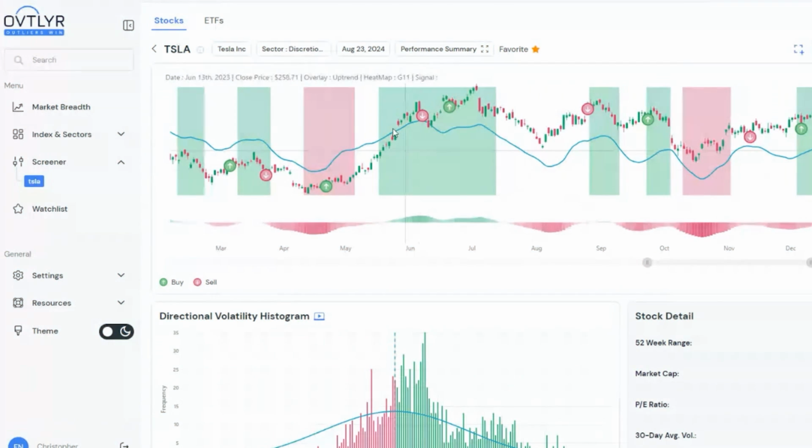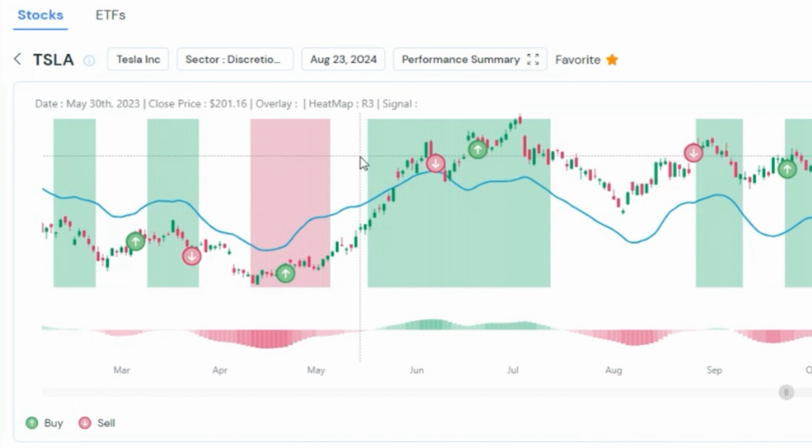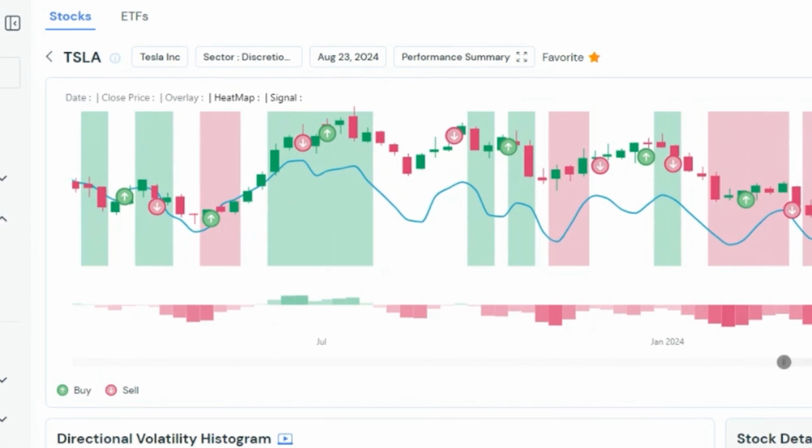So when you're looking at the chart here, one of the most obvious things that sticks out, these are our uptrend and downtrend indicators here, the red, green, and white overlays, right? So anytime it's in a green overlay, then it's in an uptrend. Anytime it's in a red overlay, then it's in a downtrend. And when it's in a white overlay, that means it's in a sideways trend. Now we keep this up to date and it updates every single day, right?